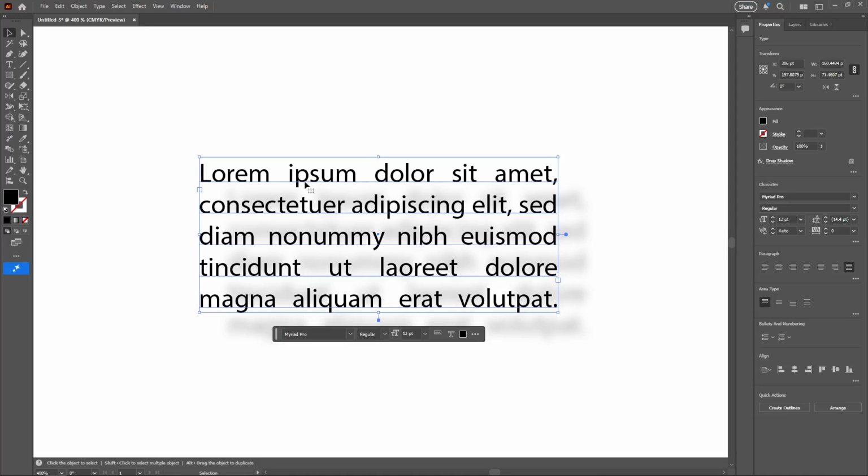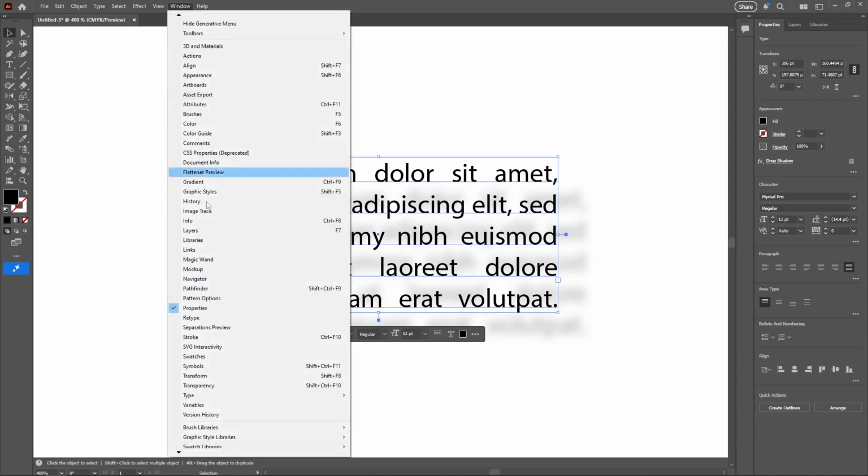If you ever need to edit or remove the shadow in the future, you can easily do so by opening the Appearance panel found under Window in the top menu. In the panel, locate the drop shadow effect tied to your text. Double-click it to modify any settings or simply select it and click the trash icon to remove it entirely.